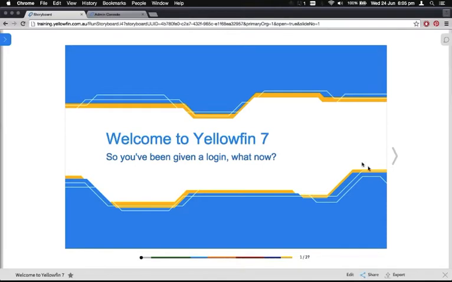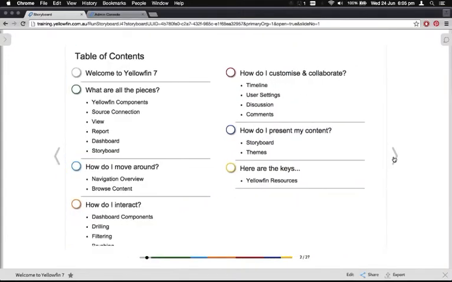All right, so at the moment we're examining a little sample storyboard that comes with our tutorial content, and it's a little introduction to Yellowfin 7. What you'll notice is we have the slide in the middle and we have a few different ways to navigate. The first way is using these little arrows here. The second way is using the arrow keys on your keyboard. Or if you're viewing via an iPad, you can swipe.